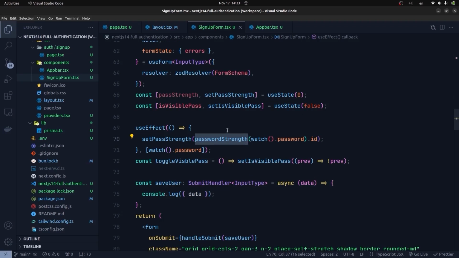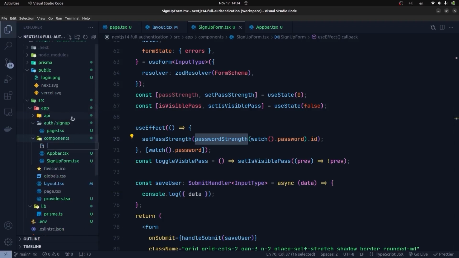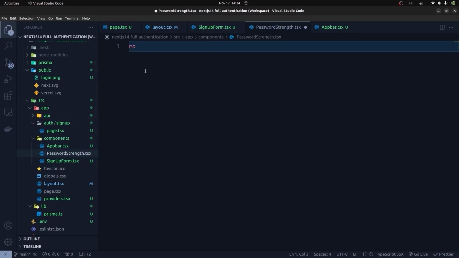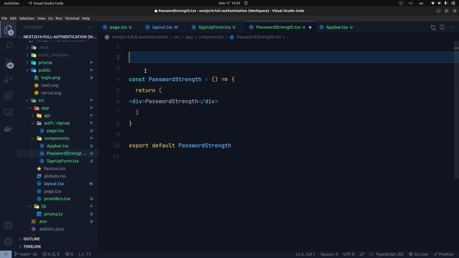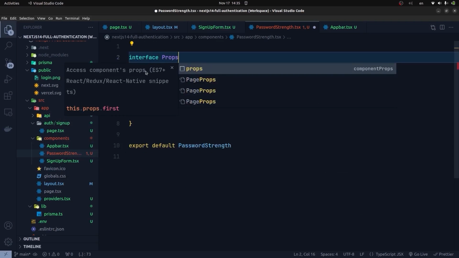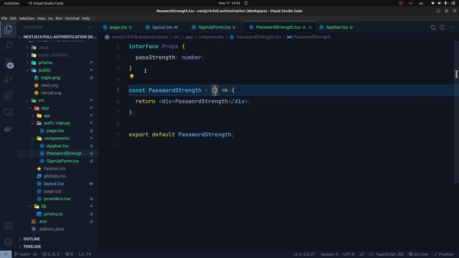Now that we have the value of the strength of the password, we need to create a component that takes that value and visualizes it. So here in the components directory, I'm going to create a new component and let's call it PasswordStrength. Let's create a functional component here, and let's create an interface for defining the props of the component. I'm going to call it Props. It is going to have a passStrength that is going to be a number. Let's take the props here. So set the type of the props to Props, and let's extract the passStrength prop out of it.